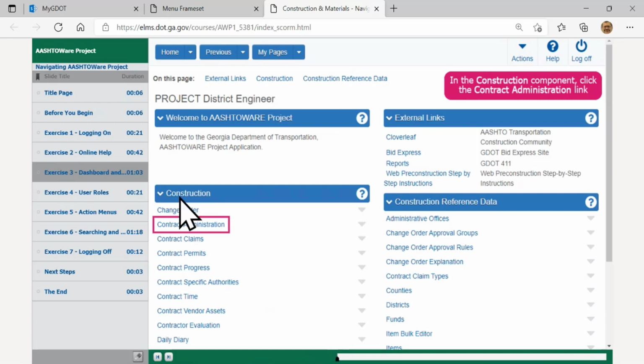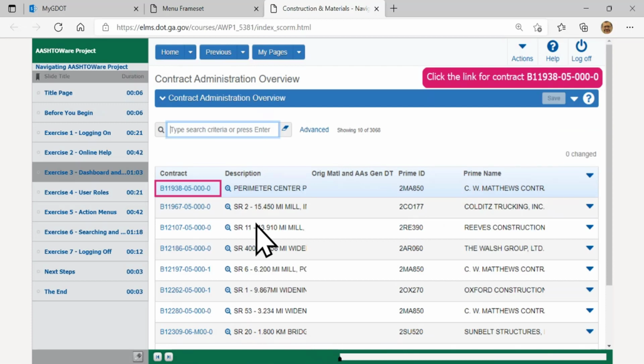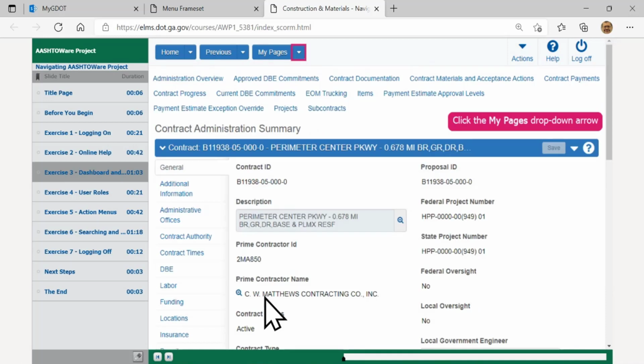Let's go into the construction component, and down in the lower left-hand corner, let's click on Contract Administration. On the Contract Administration overview screen, you'll see a lot of different contracts with descriptions and who the contractor is. Let's say I want to look at this contract, B11938-05-000-0. A lot of zeros there. Let's click on that link, and you'll see it opens up my Contract Administration summary screen.